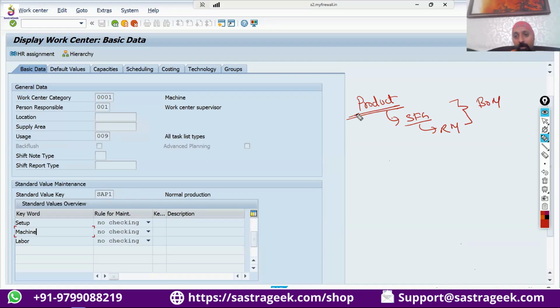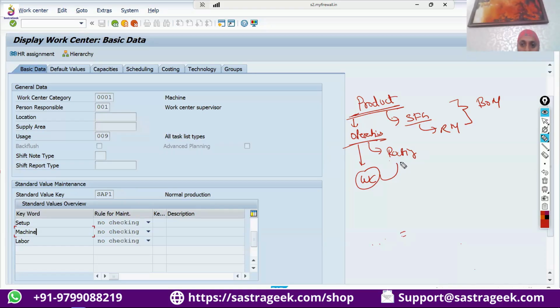And what else you require? You require operation sets. Those operations we have defined in the routing. And where we will be doing this operation, we have defined in the work center. And the work center we have linked with the routing, right? So this is the part we have done, right?